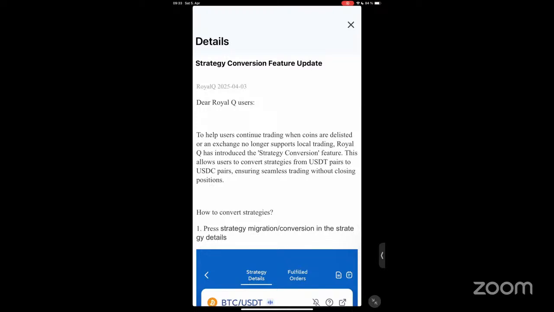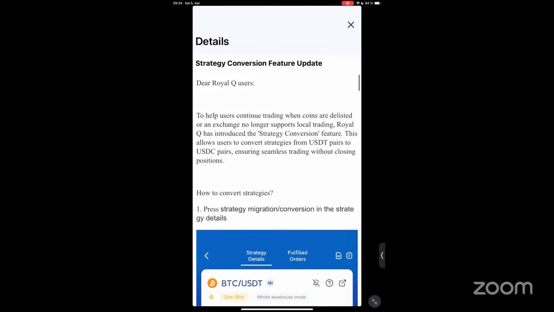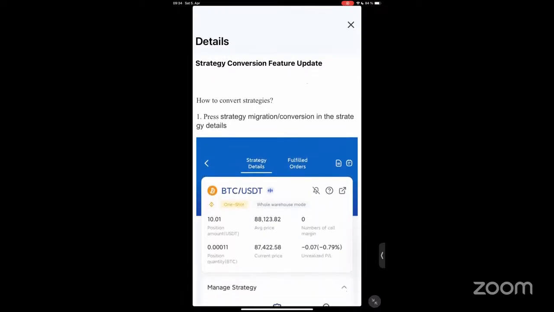So yeah, dear Royalq users, to help users continue trading when coins are delisted on an exchange or no longer support local trading, Royalq has introduced the strategy conversion feature. This allows users to convert strategies from USDT pairs to USDC pairs, ensuring seamless trading without closing positions. How to convert strategies. One, press strategy migration or conversion in the strategy details.